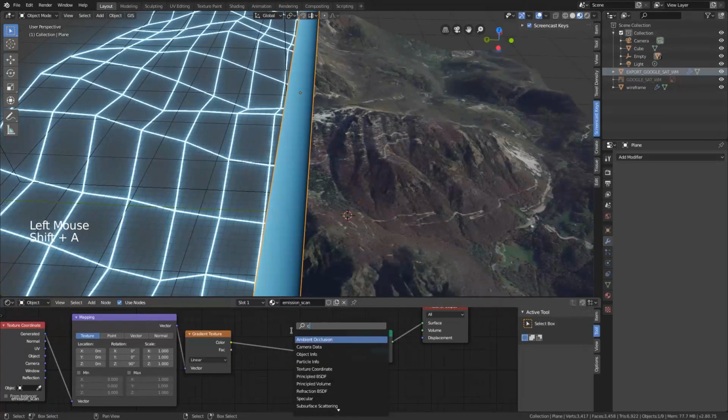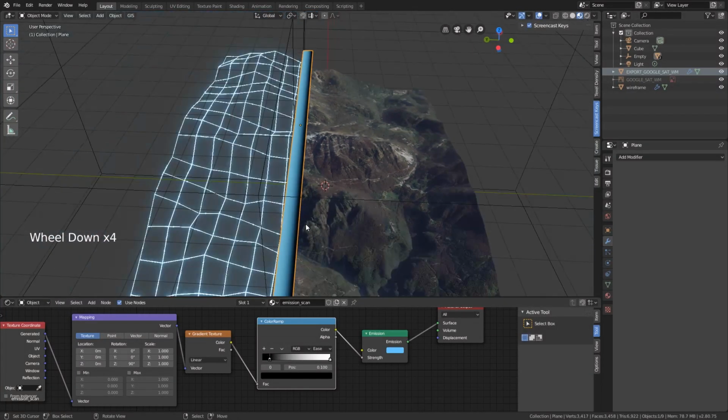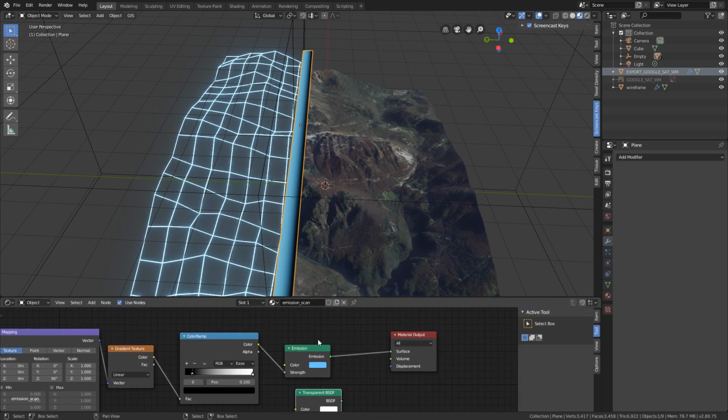So let's grab a color ramp in here, and now we can put this linear to ease, which makes it a little bit more smooth, and we can move these values a bit around. So around here will be cool for me. Very, very nice. The thing is, I do not really want it to be black. I want it to be transparent. So we want to add a transparent shader in here, and we're going to mix this with the emission. So we're going to use a mix shader.